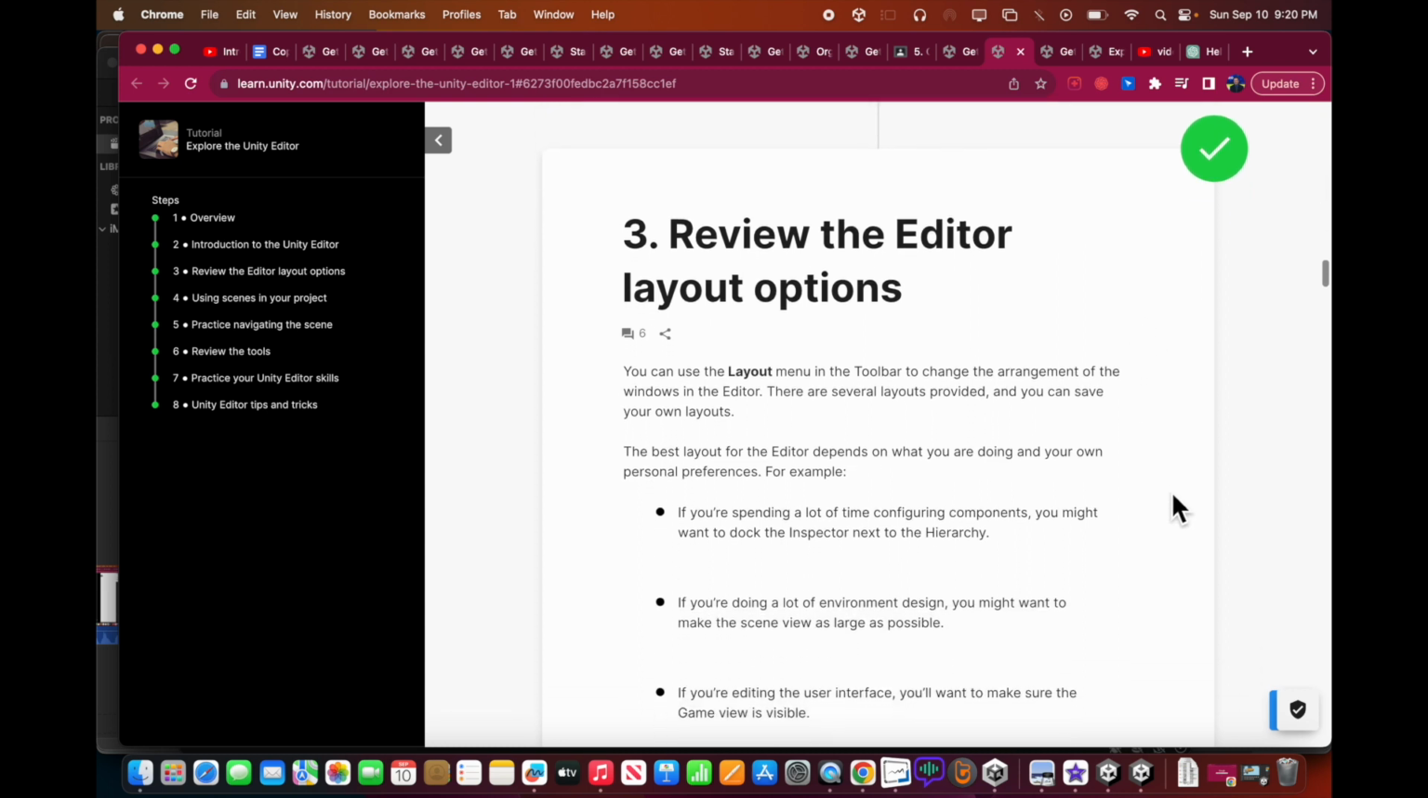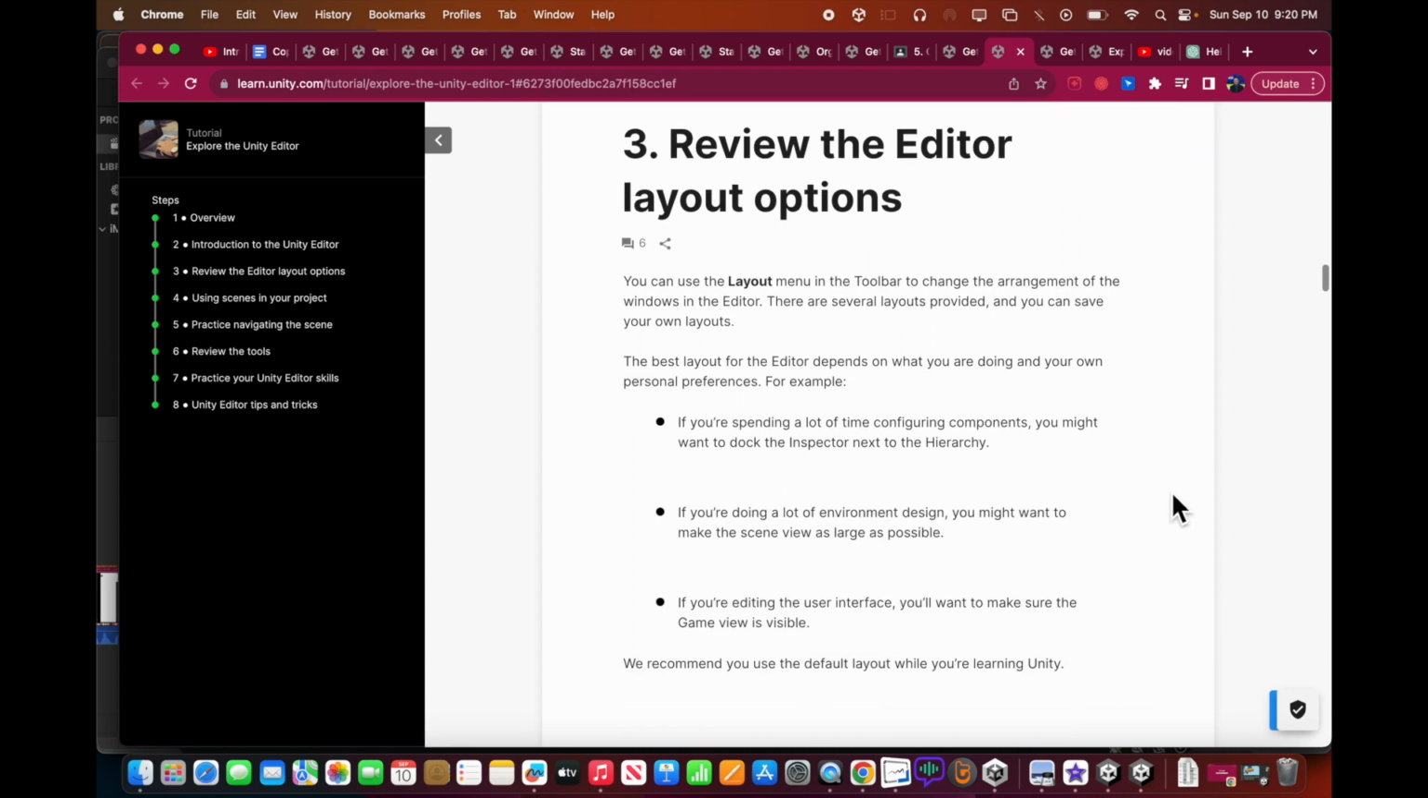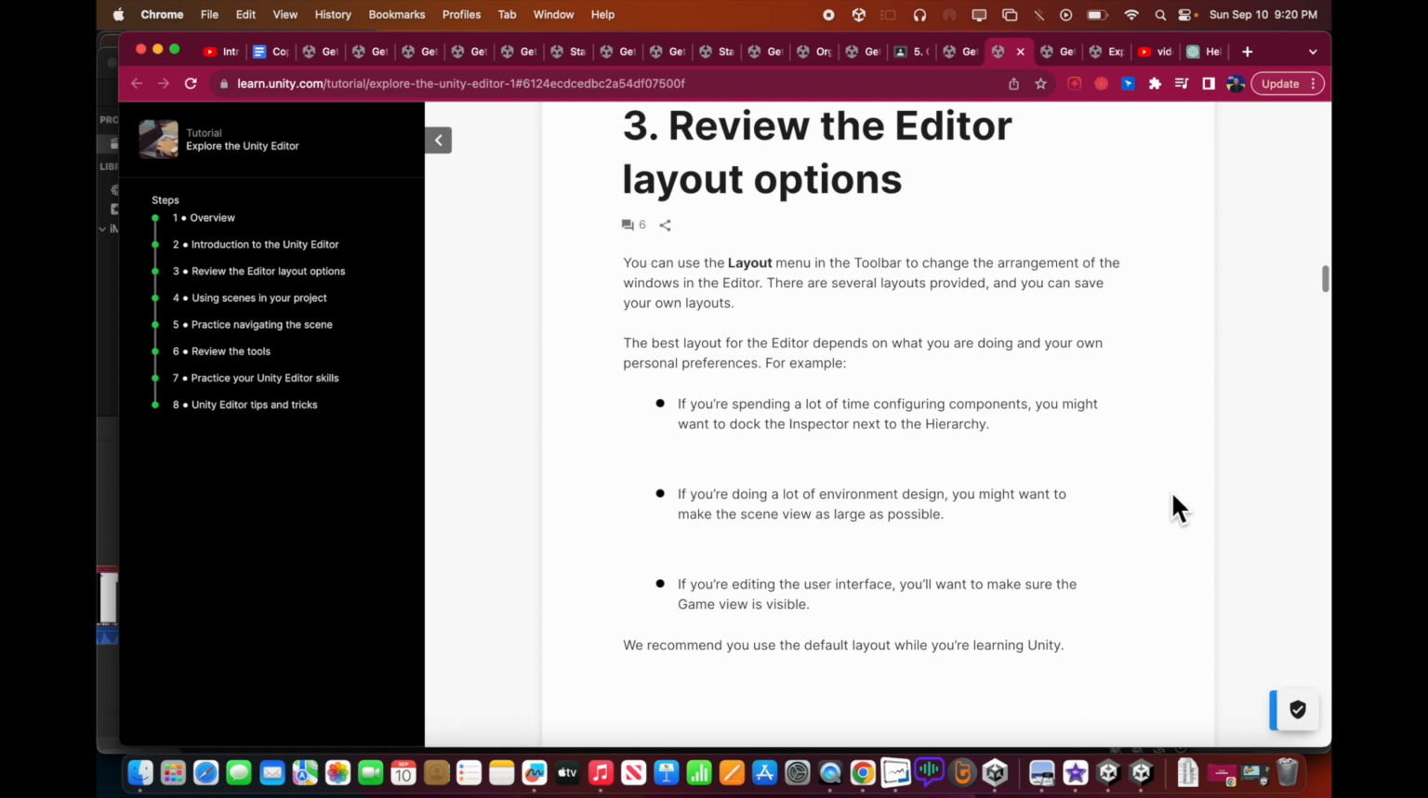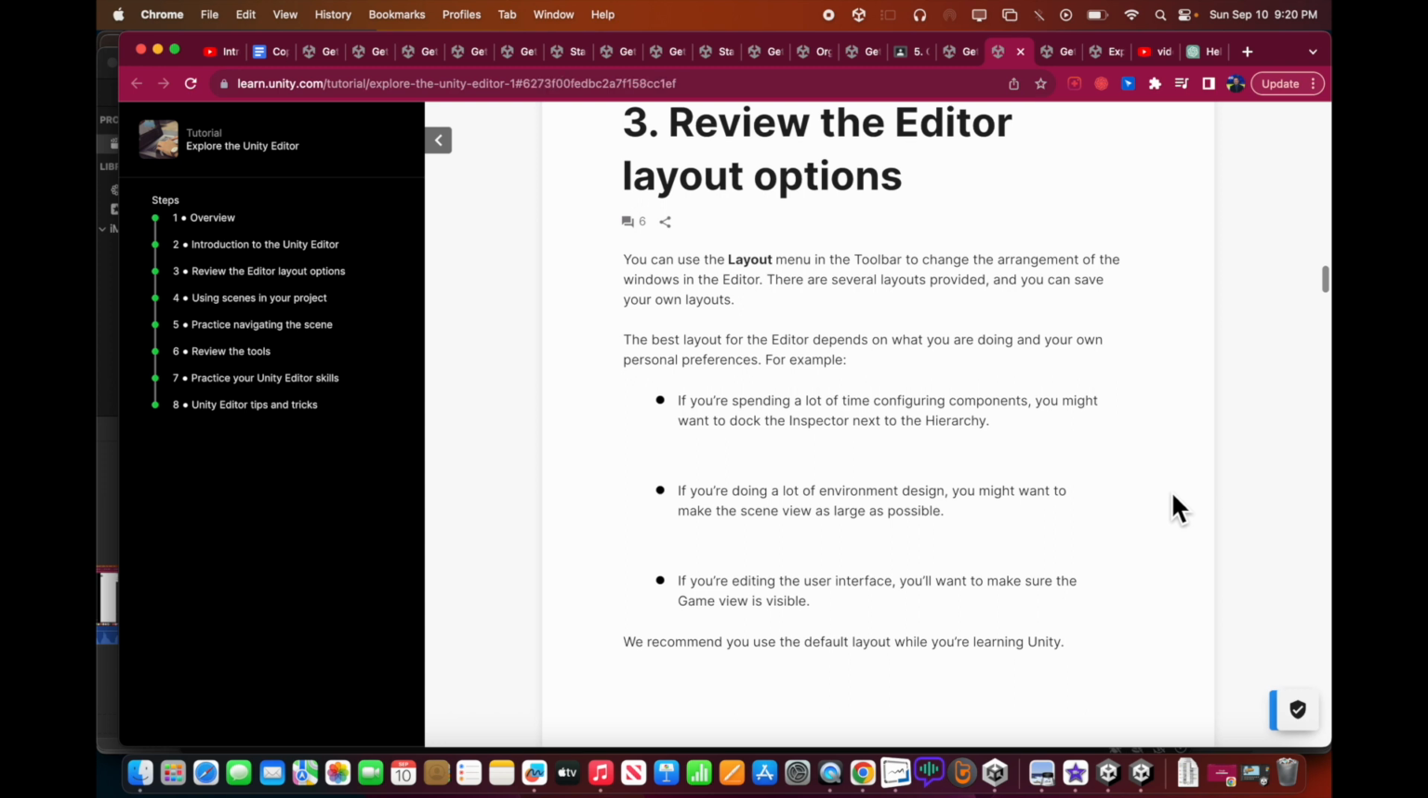Now review the editor layout options. You can use the layout menu in the toolbar to change the arrangement of the windows in the editor. There are several layouts provided, and you can save your own layouts. So the best layout for the editor depends on what you're doing and your own personal preferences.